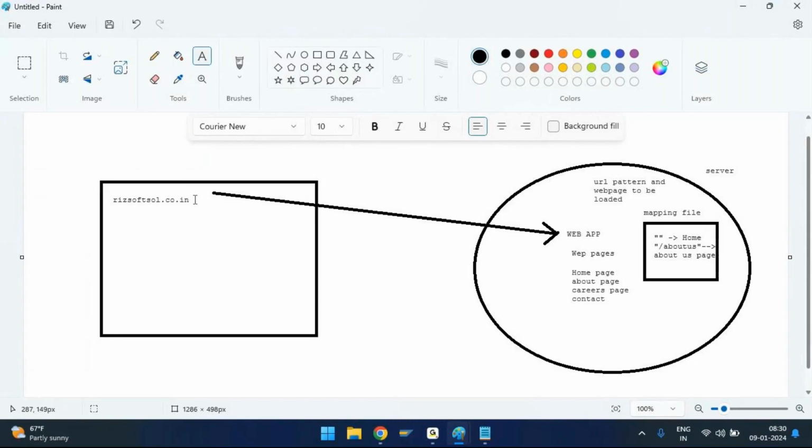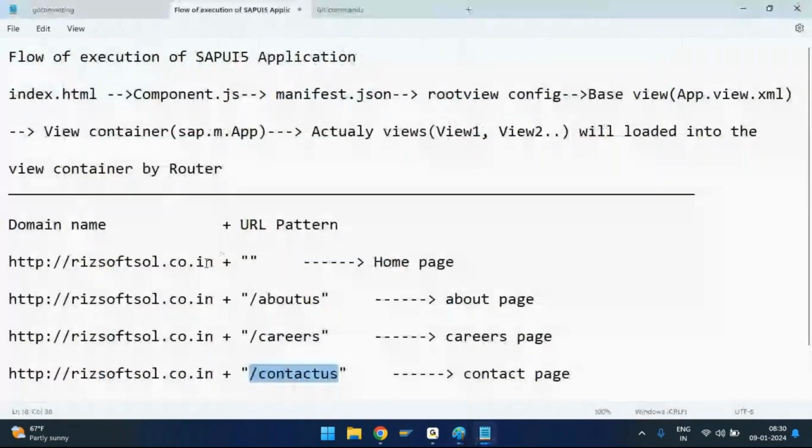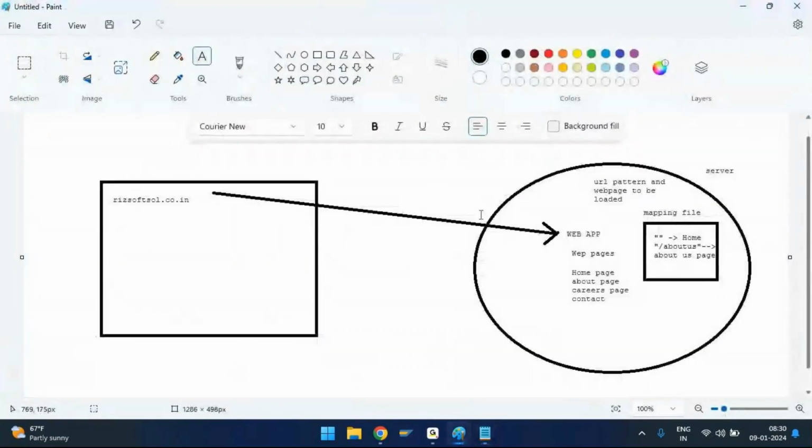What is the URL pattern? Come on, you need to answer from now. So I just hit the domain name. Did I hit any URL pattern? No, no URL pattern. So no URL pattern. It receives the request.